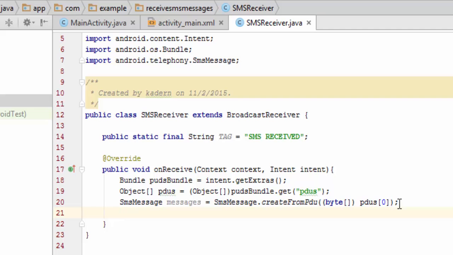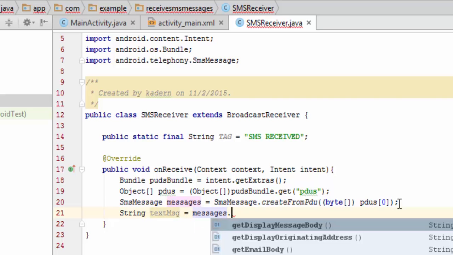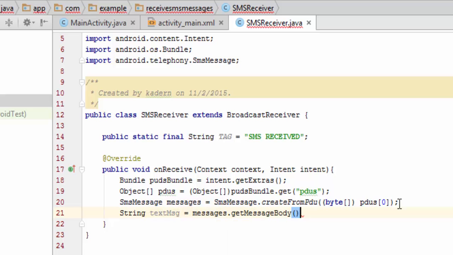So let's get the message itself. Let's create a string, call it textMSG equals messages dot getMessageBody. This will return the body of the text message. We could get other information about the text message itself, such as the phone number and maybe things like the time it was sent. Not really sure what else we can get there.